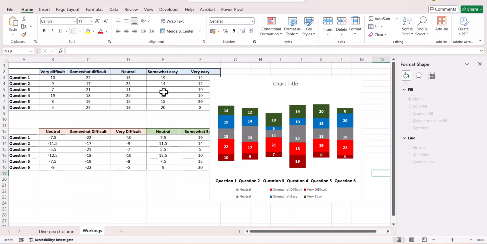If you update this data, for example somewhat easy, you put it as 20. You see your data over here has automatically changed. Let us change this 10 also. Let us put it as 15. If you see, this portion will change now. You see, it has changed to 15.